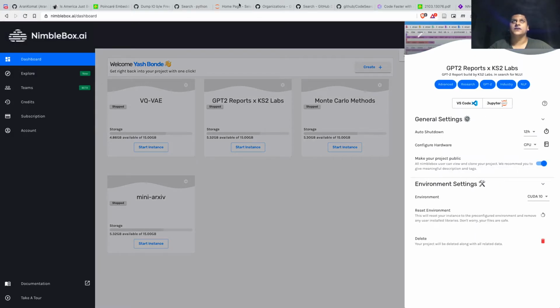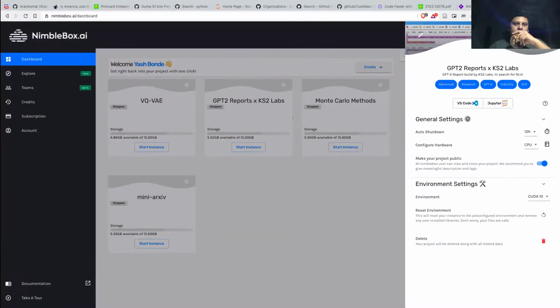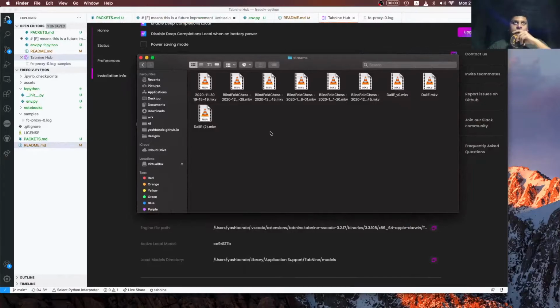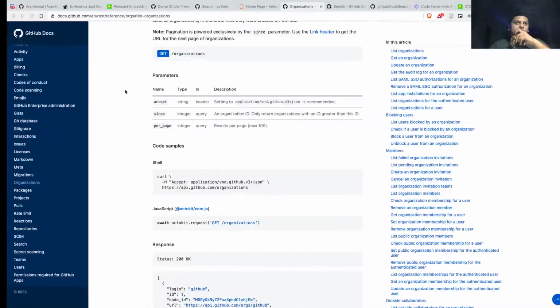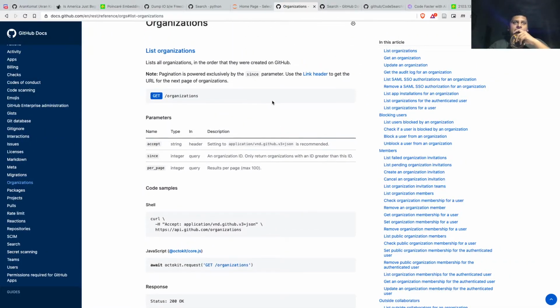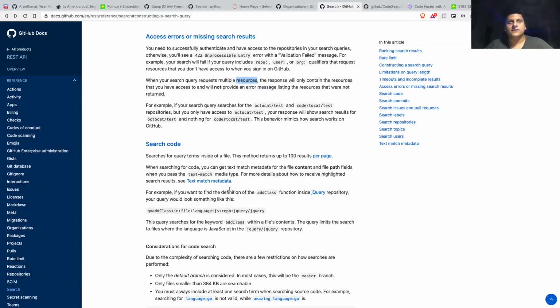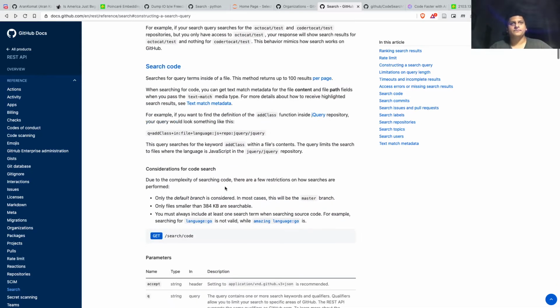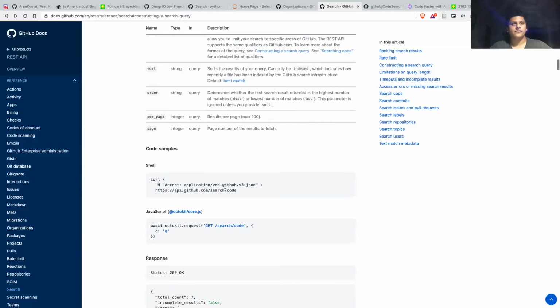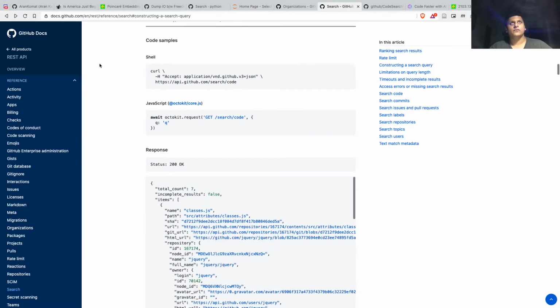Okay, let's see. So what do we have? The first thing we need, let's search code. While amazing language code is, we're going to hit this thing.